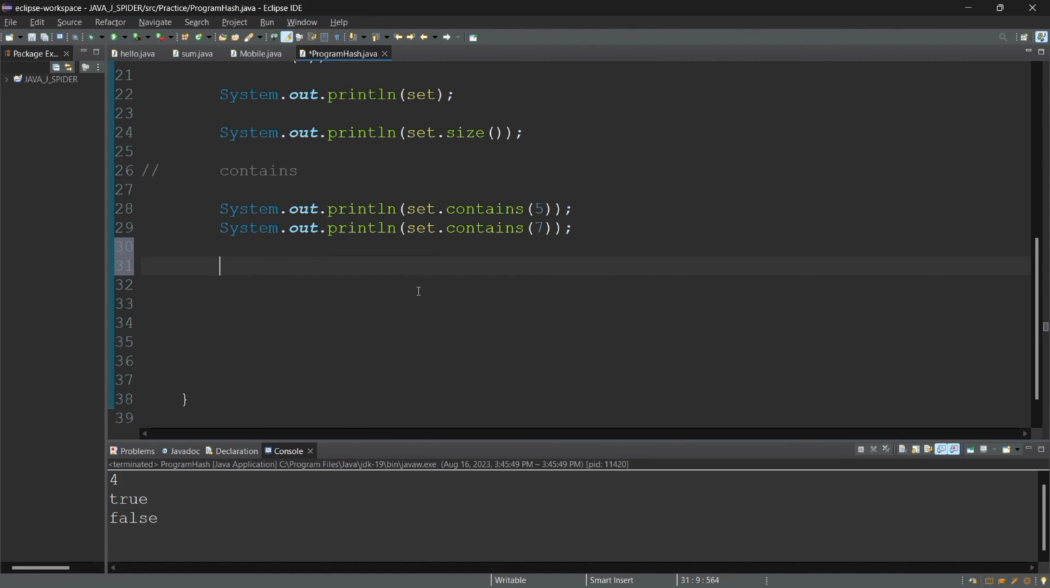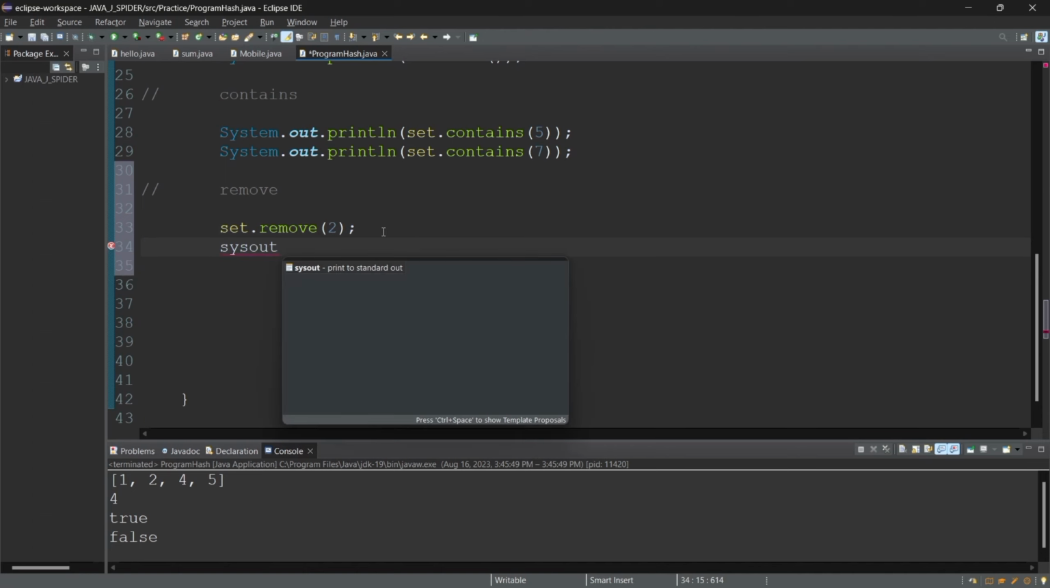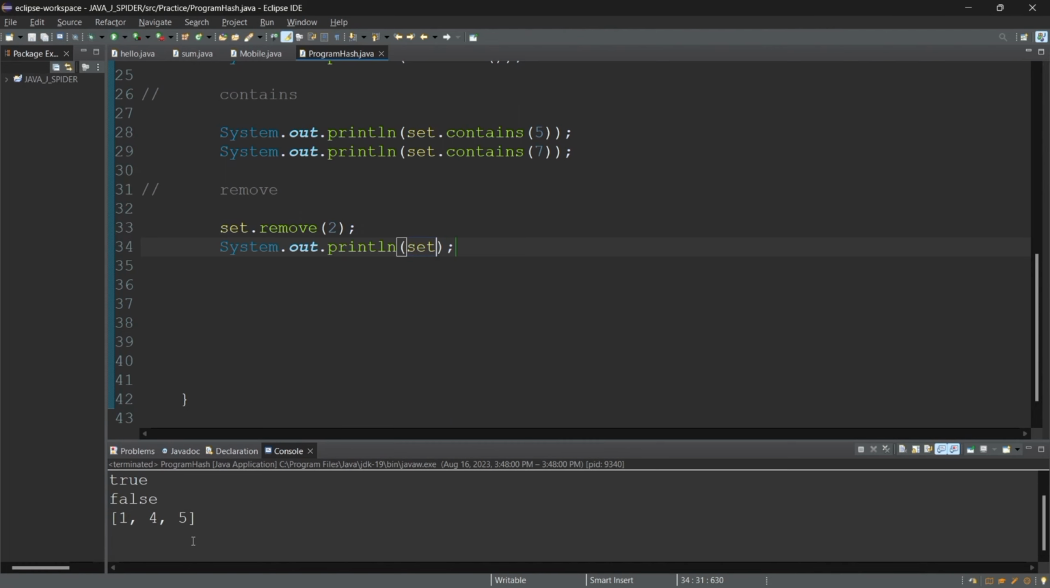Now if we want to remove any element from the HashSet, for that there is one method called remove. In this set, the elements are 1, 2, 4 and 5. So now we want to delete 2. For that, we have to write here set.remove(2). Now, if I print the set, you can see that here 1, 4, 5. Previously it was 1, 2, 4, 5. Now 2 is removed.